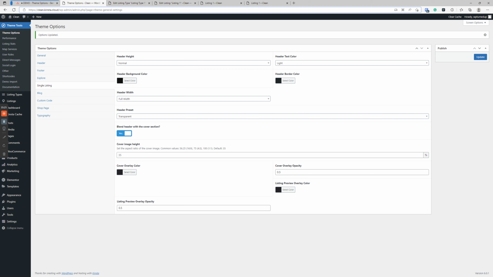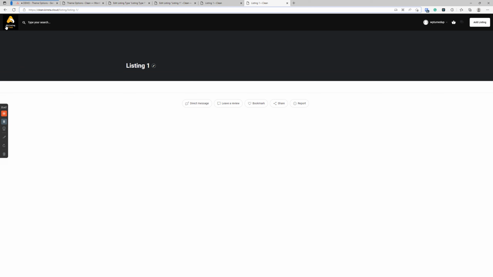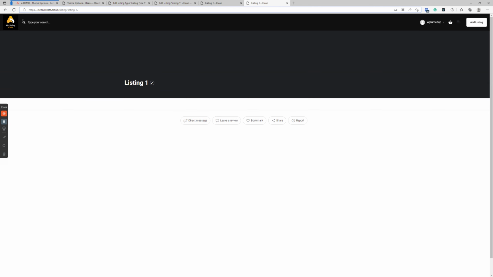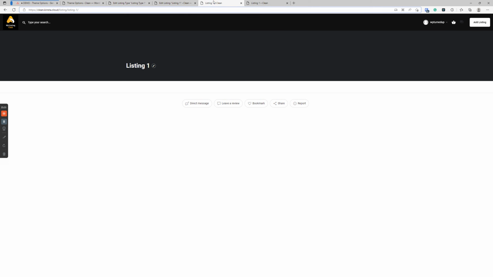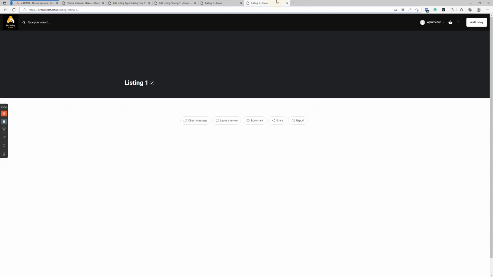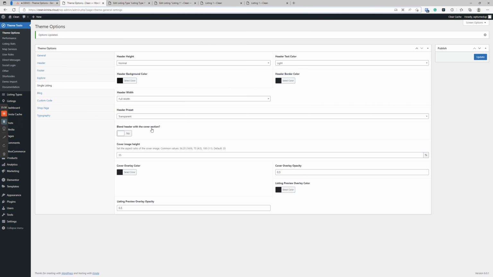The blend header with the cover section, what this does is bring the cover area of the listing slightly up and under the single listing header. I typically go with the default setting, but some projects require this to be altered. So it just depends on the project. If I untick this, we will see here that it's going to expand the area. So here's the before, it kind of brings the cover area under the header, and here it brings it out from it. Okay, so that's what that does.